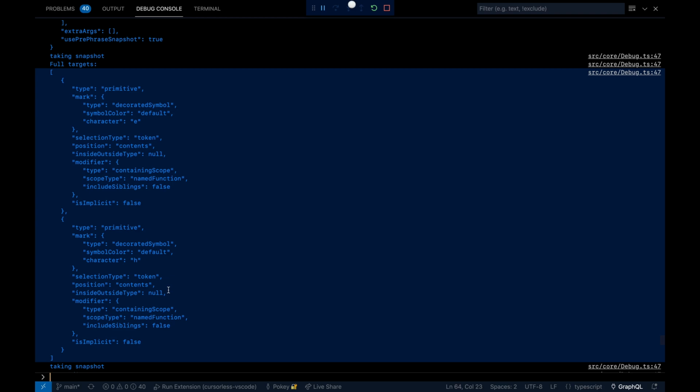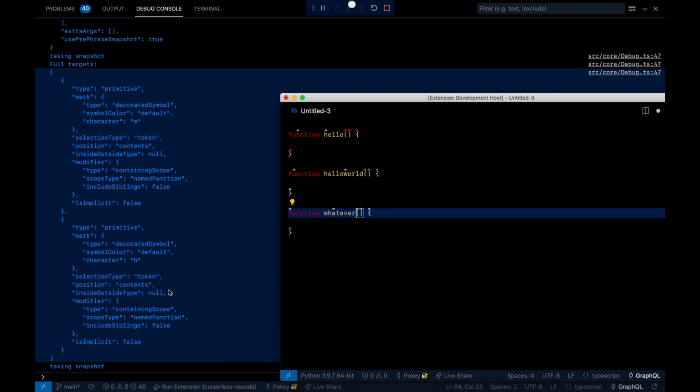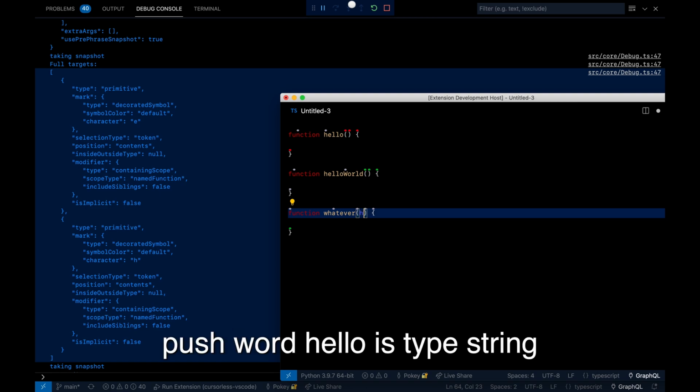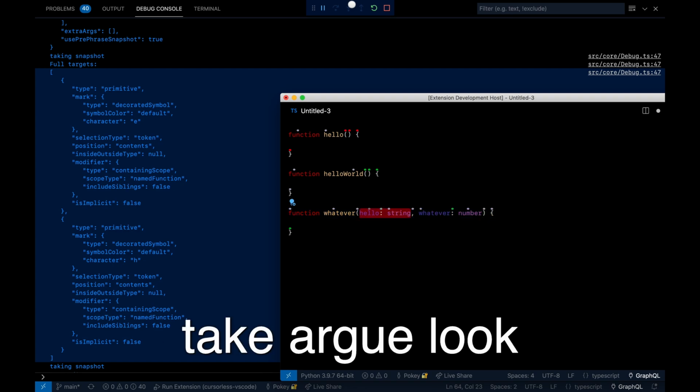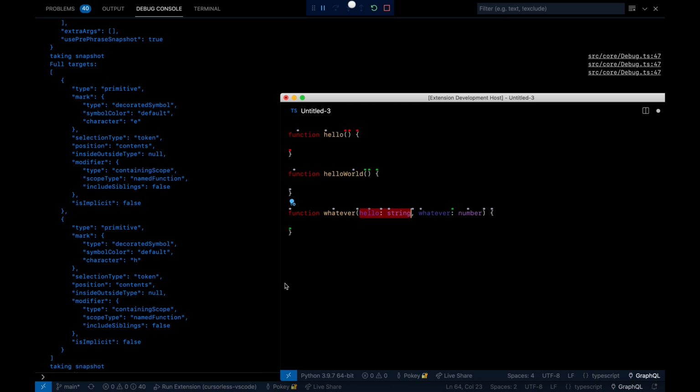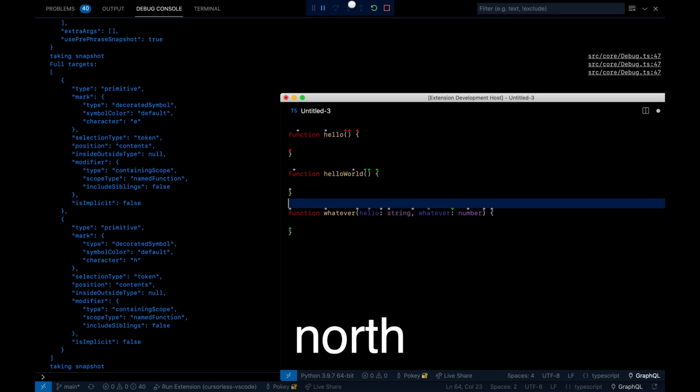many brick. Push word hello is type string. Spam word whatever is type number. Take argue look. Okay, so you can see argue is what I use for arg, because arg never recognized well for me. Cursorless knows that this is the content range of an argument, right? However, Chuck argue look.